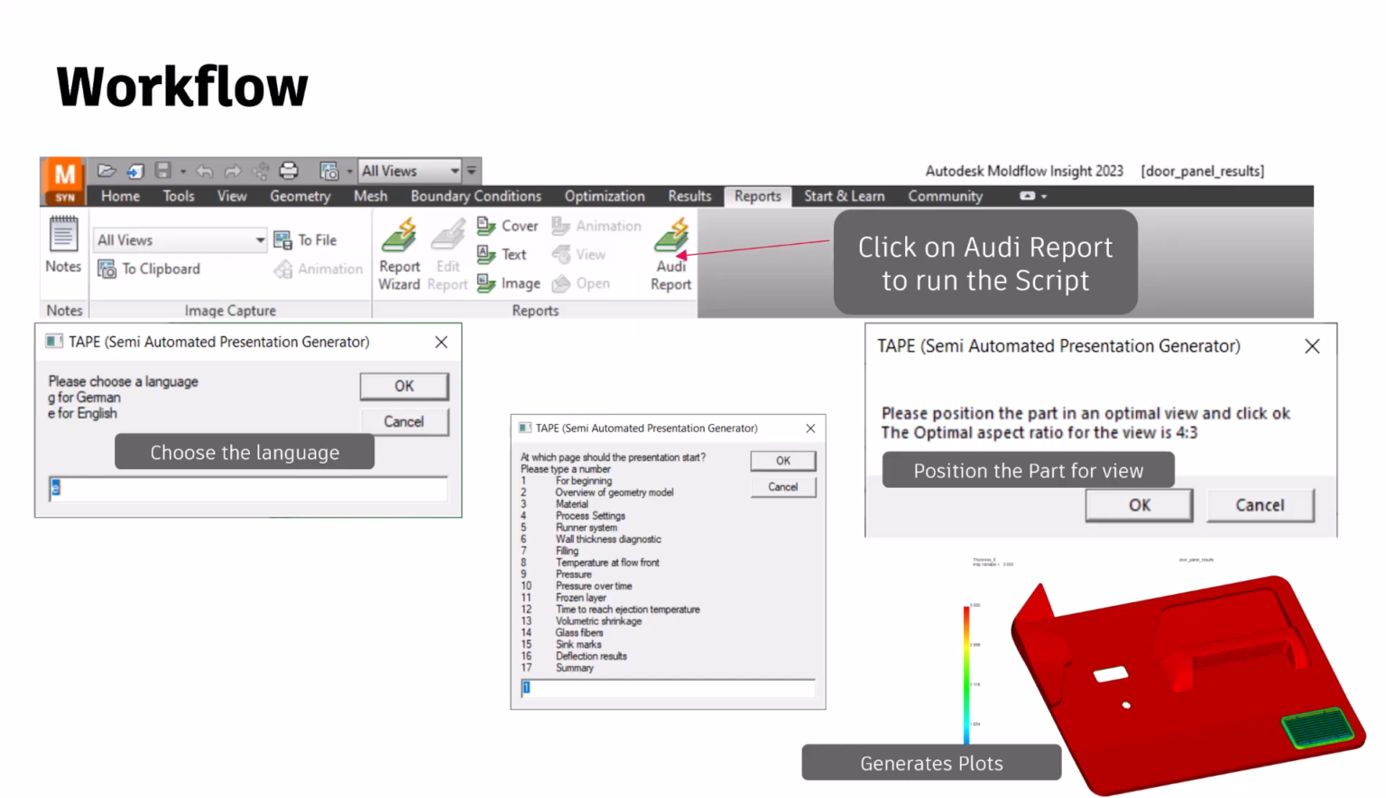Here the script very intelligently understands what analysis you have run. As you can see, it shows 17 slides, and most of the results, if you look carefully, are from the fill and flow. I have run a fill and flow analysis, so I could see 14 or 15 results out of that. But if you run cool, fill, pack and warp, then you should be able to see those results as well.